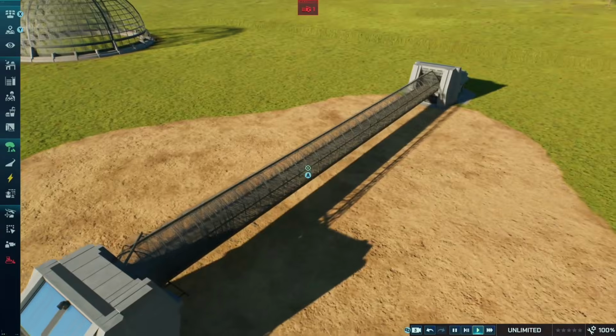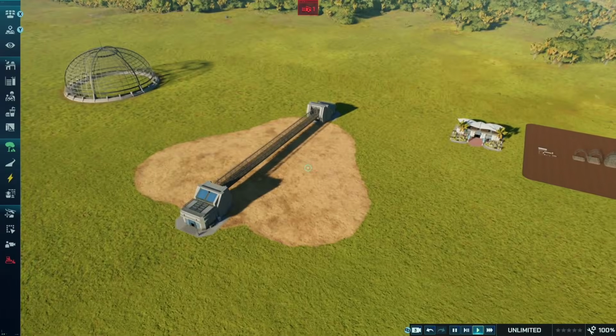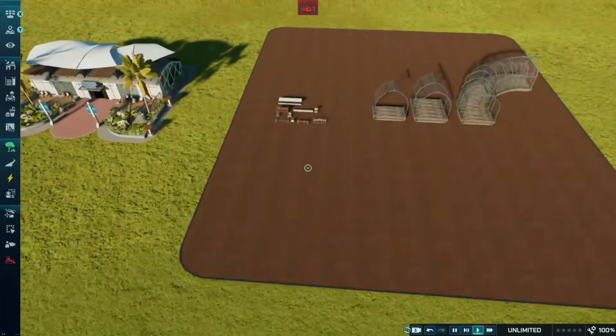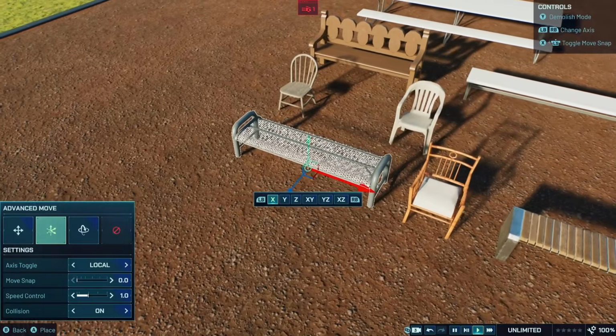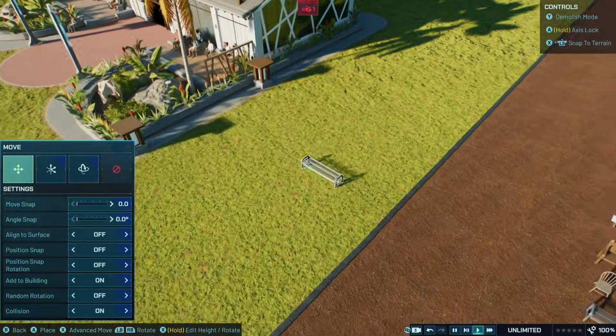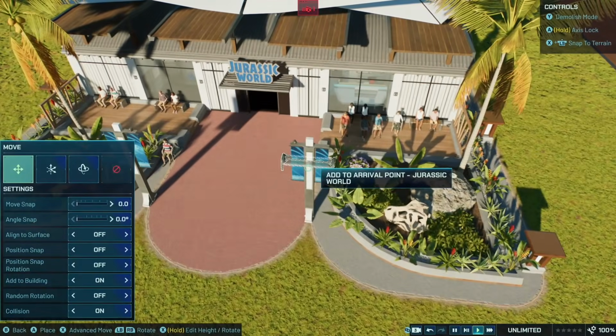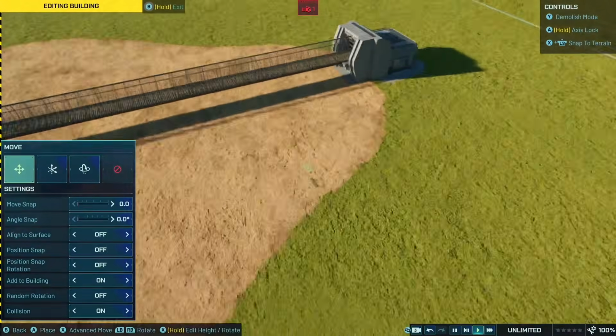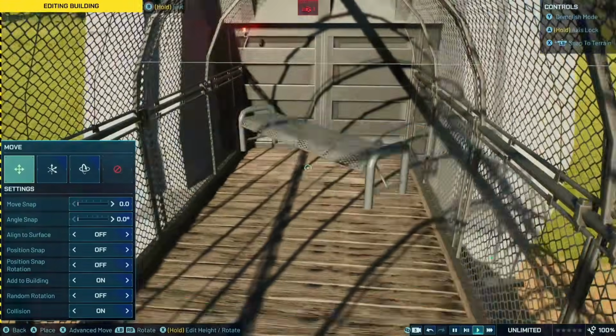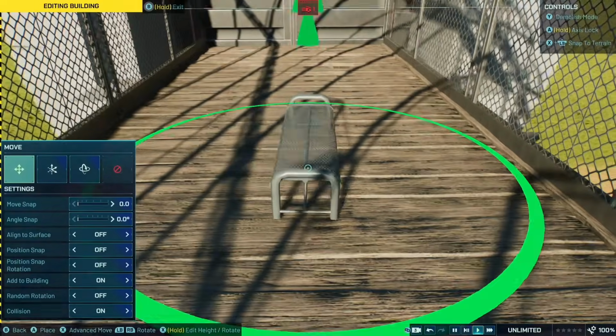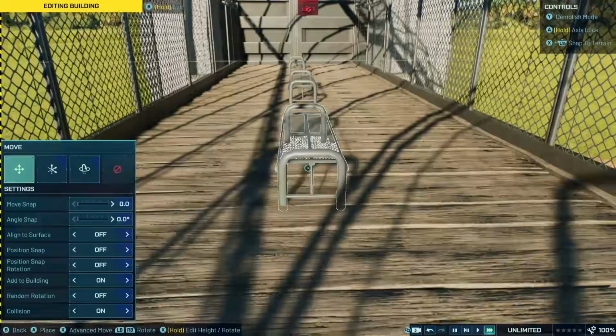Now that we've made our walkway tunnel, we can finally get our guests inside. So let's get our seat piece. Add to arrival point. So now we can drag it to our walkway. Keep doing this until your walkway has enough seats.